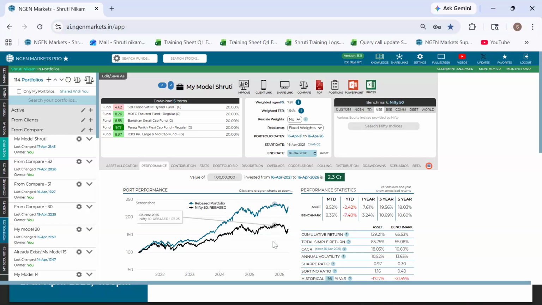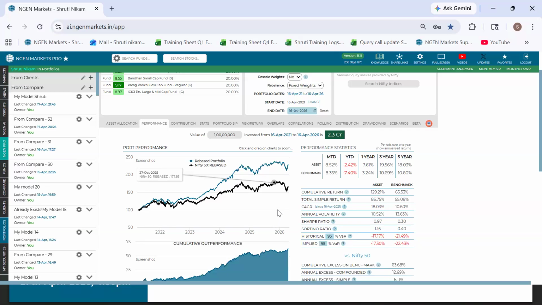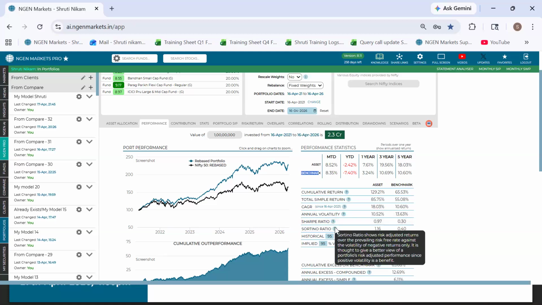Now on this particular graph, we are able to see that the portfolio line, which is shown in blue, is outperforming this benchmark, which is shown in the black line. And in the performance statistics tab, you can see the MTD, YTD, 1 year, 3 year and 5 year returns for your portfolio in comparison to the benchmark. Moving forward, you can see the cumulative returns, CAGR returns, annual volatility, Sharpe ratio, and Sortino ratio also.